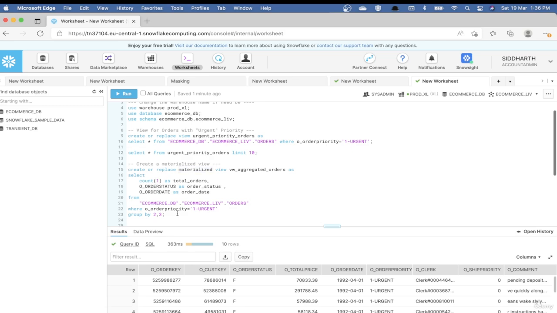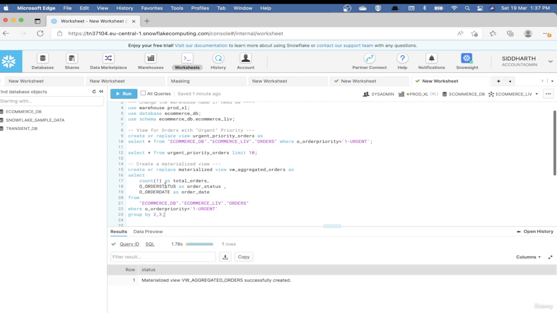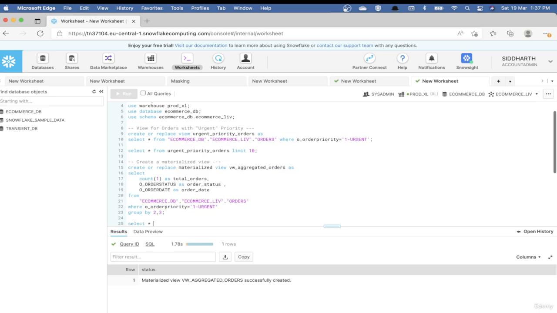So I'm going to go ahead and run this aggregation query. I'm just selecting a count of orders and I'm grouping them by the order status and the date. And the filter condition is the same. I'm only filtering on urgent orders. That's it. So the view has been created. Let's do a select star from view aggregated orders.